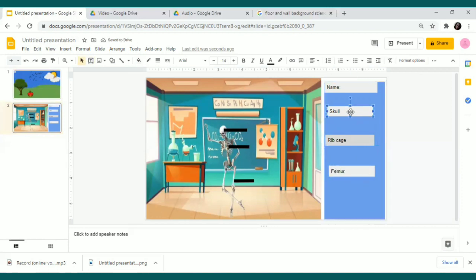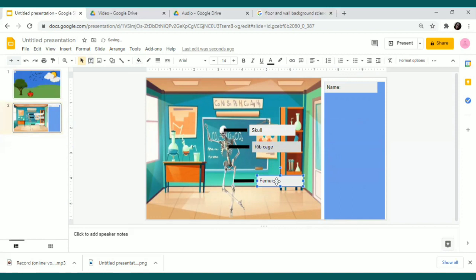Now the students would be able to just drag these across once you save this again and label the respective parts. Now that you have seen how you can go about creating these beautiful interactive slides, it's time for you to work in groups and create your own slides.